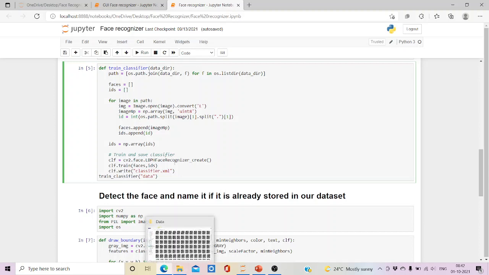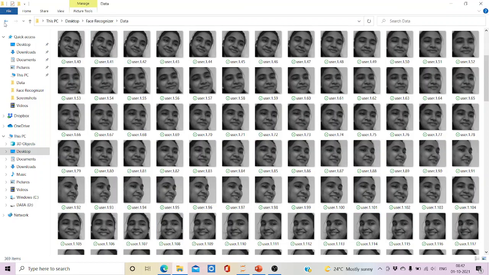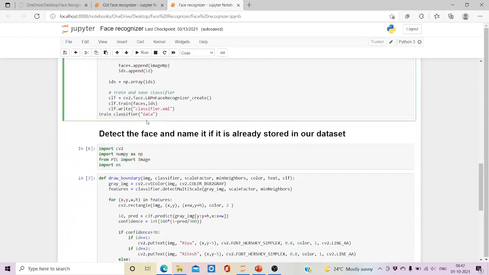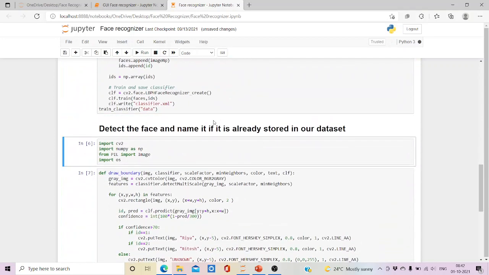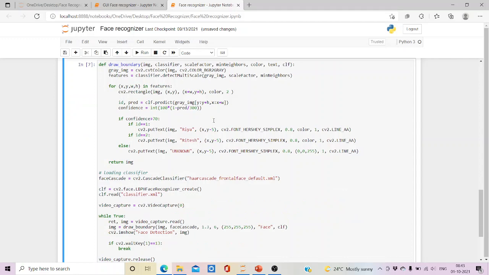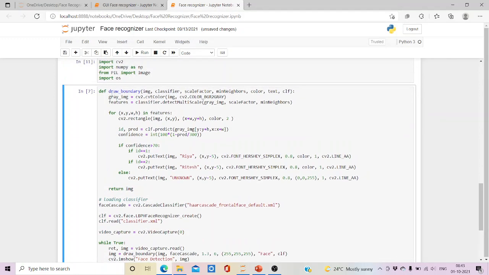Now, after executing this program, we will get a classifier XML file in my program. You can see over here, this is a file which is an XML document, which has been trained after using this program. Now my next step is to detect the face and name, if it is already stored in my dataset or not. For the same, I have used the same libraries to detect a face.